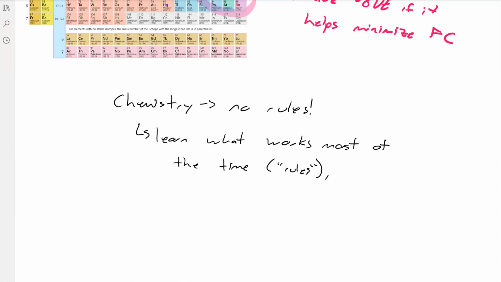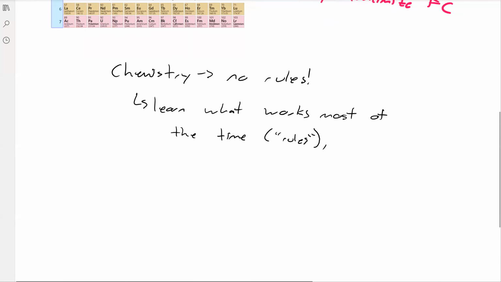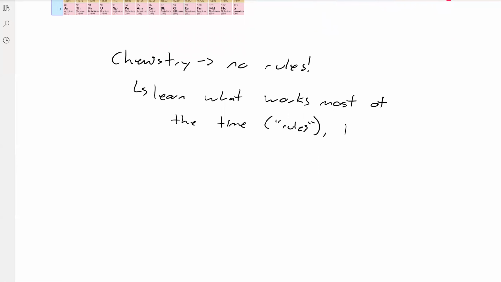So one of the best ways to learn is to learn what the rule is, because that'll encompass most encounters that you're going to have, and that gets you 70-80% of the knowledge without too much work. And then once you know the rules, then you learn the exceptions. And that's not just true in chemistry, that's true in most subjects.